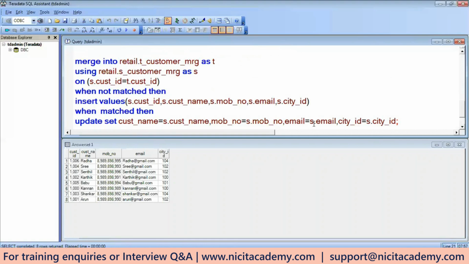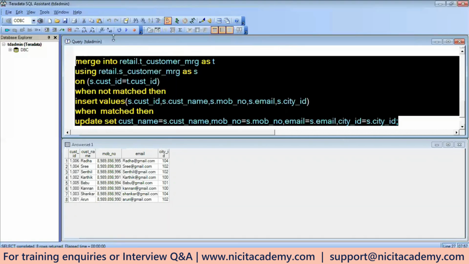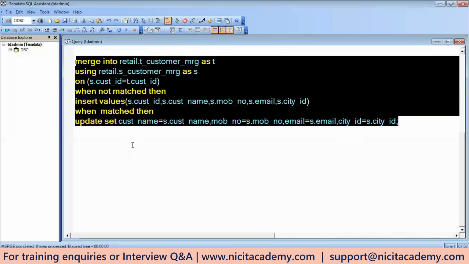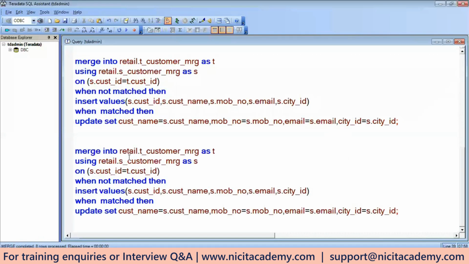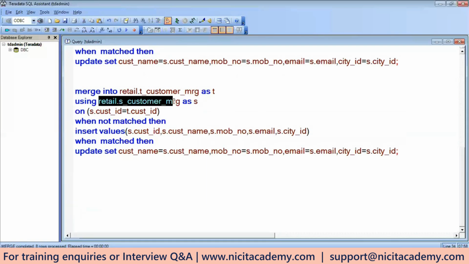If again I execute, it will merge 8 records. Again, if I execute, again 8 records will be merged. It should not happen in real time. So for that, we are going for minus operations. If both are equal, you should not merge anything.